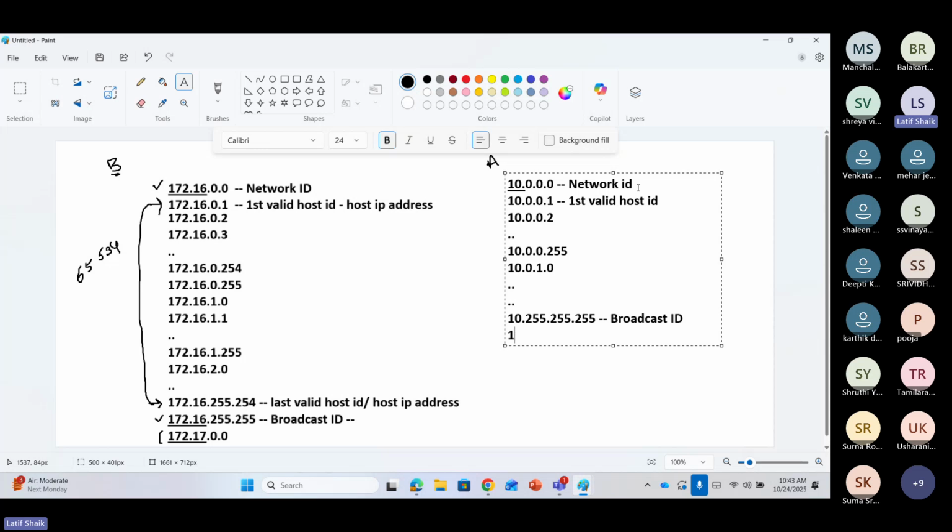What comes after this one? It's 11.0.0.0. This is where another network starts, so as per network ID, it is a different network. Our network ranges from here to here, and 10.255.255.254 is the last host ID.